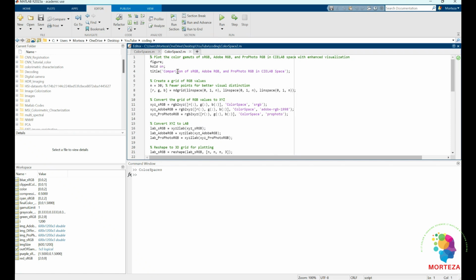Now let's go to the second code where I'm going to be plotting the color gamuts of sRGB, Adobe RGB, and ProPhoto RGB in CIELab color space. As you can see, we start with different values of RGB because after all these color spaces have RGB primaries. But the only difference between them is where they are located with respect to the spectrum locus. For Adobe RGB and ProPhoto RGB, these RGB primaries are more saturated. But for sRGB, especially the G primary, is not as saturated.